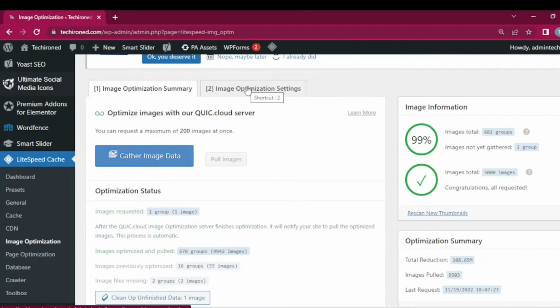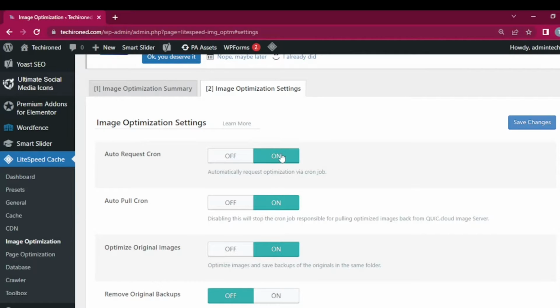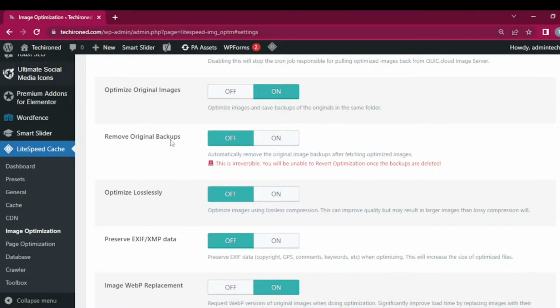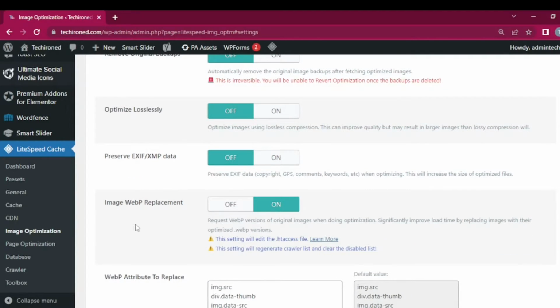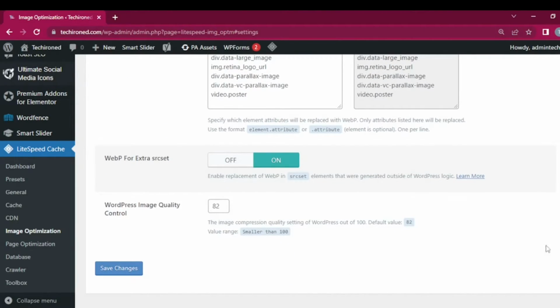In the image optimization settings: auto request cron on, auto pull cron on, optimize original images on, remove original backup off, optimize losslessly off, preserve EXIF off, image WebP replacement on. This is the lightest format. Like if you have a .jpg image, this will be replaced with WebP format. Then WebP for extra srcset, keep it on. Then save changes.